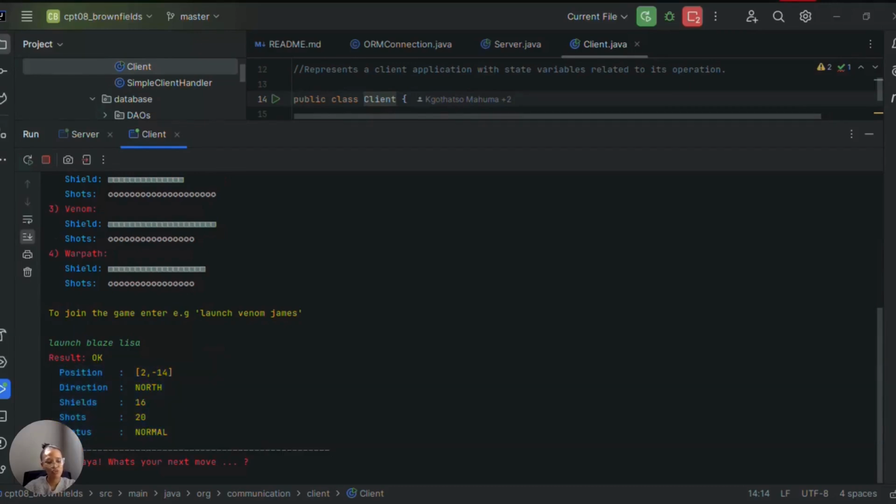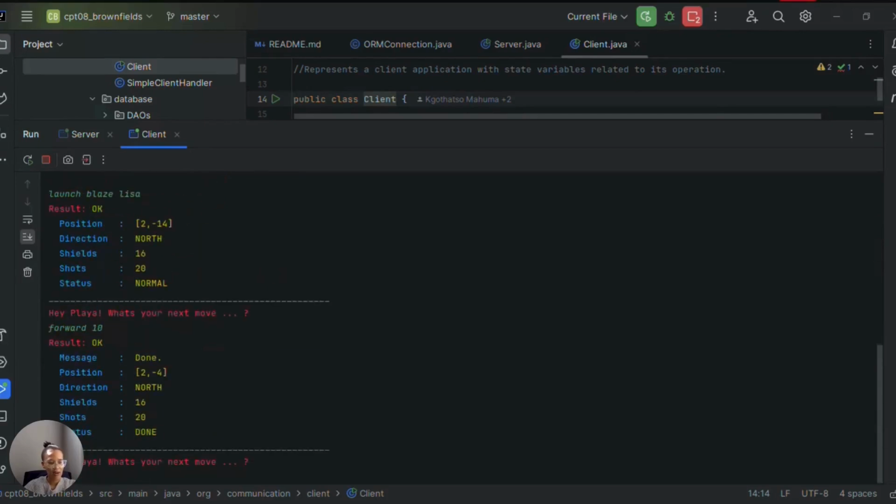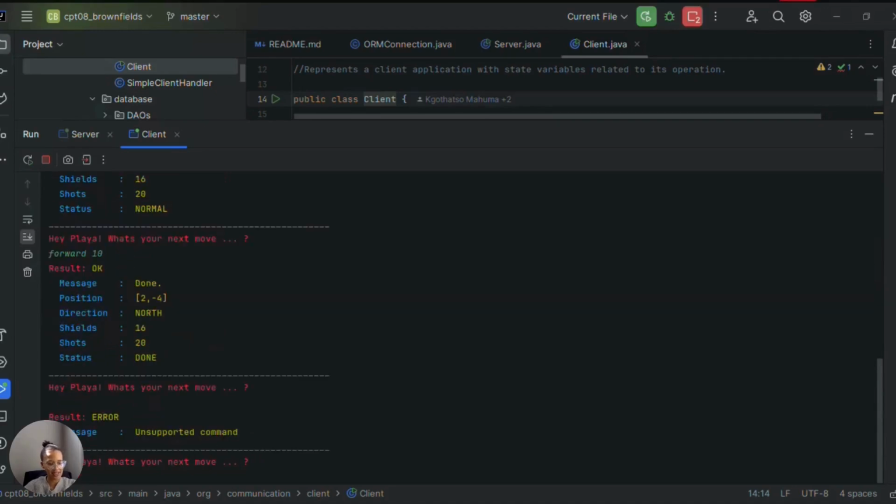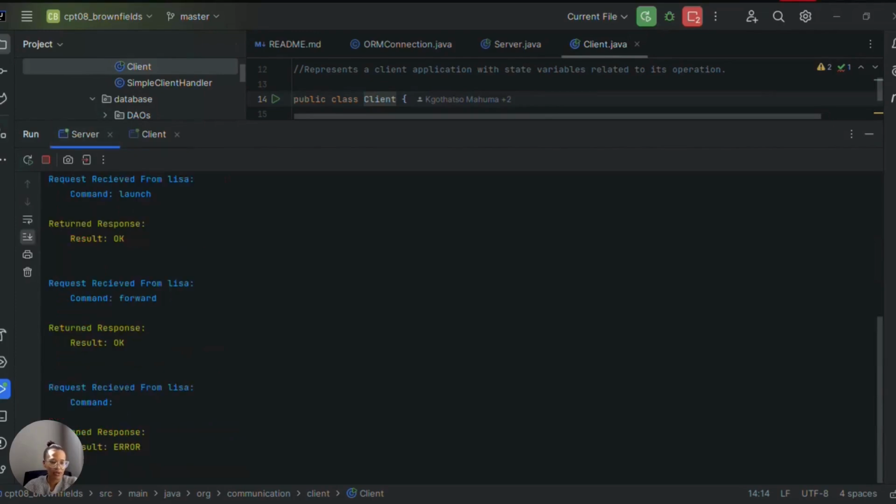And now let's say I want to move forward, and I say forward 10. The results are OK because that was a successful request. So the message and the position, the direction, which is the state of the robot, is also indicated in there. If I put nothing there, the results are error, message: unsupported command, because I put nothing.